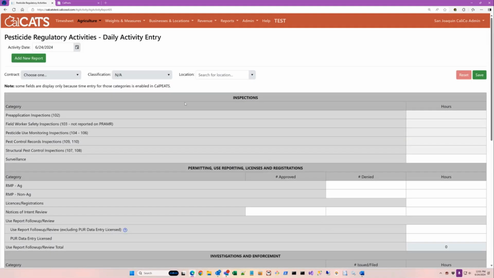But the first thing is inspections. So you'll see that these cells, it's a little hard to tell the various shades of gray on here, but under the hours box, I don't have a way of entering, for example, my pre-app inspection time, my field worker safety inspection time, etc. And the reason for that is the note right here. Some fields are display only because time entry is enabled in CalPEATS. So how do I get time to show up for today under, say, a pesticide use monitoring inspection, a 104?